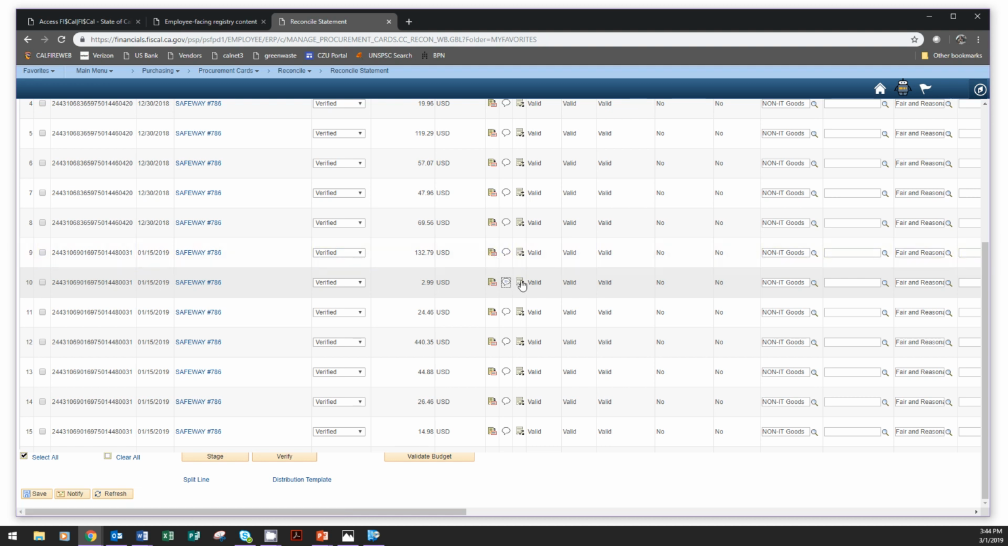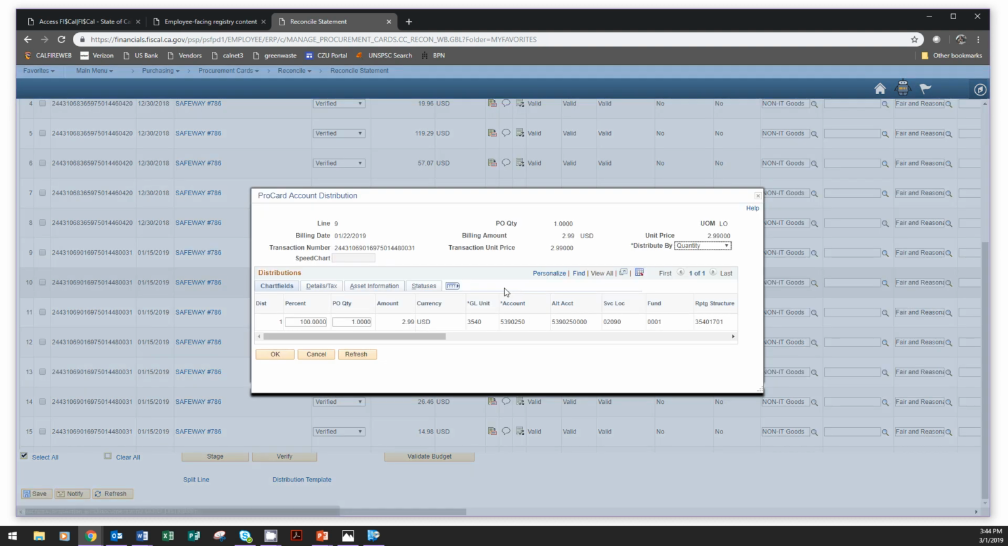You'll also want to check the coding. Again, that's this little square with the arrows coming off of it. You can't change the coding at this point, but if you see something wrong with it, it will have to go and get fixed, and you won't want to approve it.